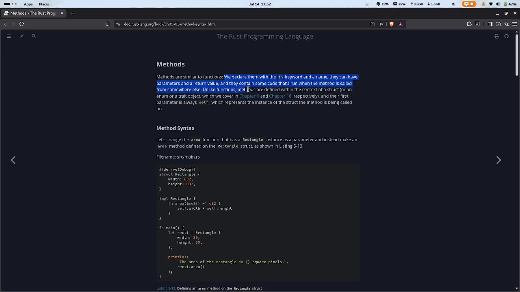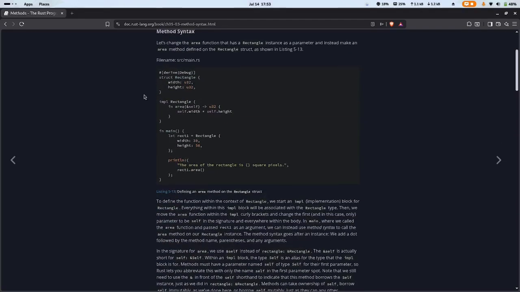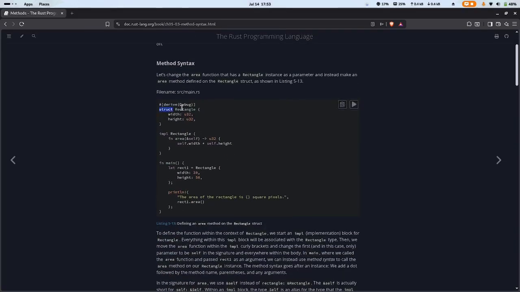Unlike functions, methods are defined within the context of a struct or an enum. I'm going to talk about enums in the future, which we'll cover in later chapters. The first parameter is always self, which represents the instance of the struct the method is being called on. For example, we create a struct called Rectangle, which has a width and a height as unsigned variables. We don't expect the width and the height to have negative values.